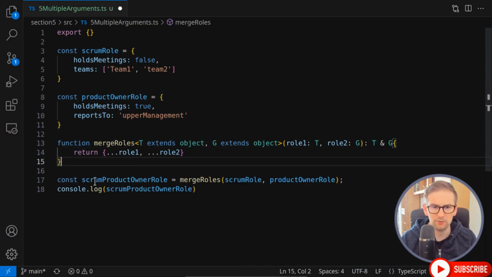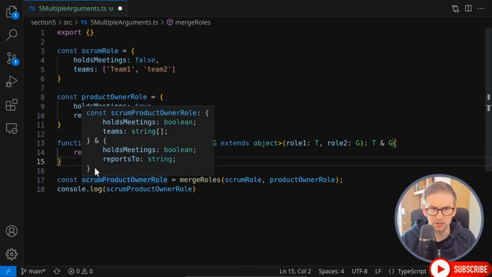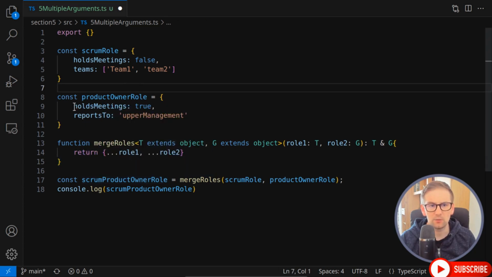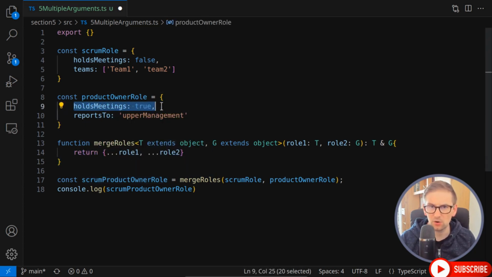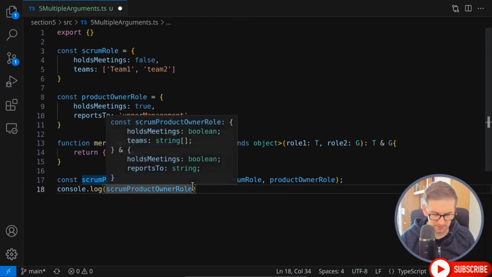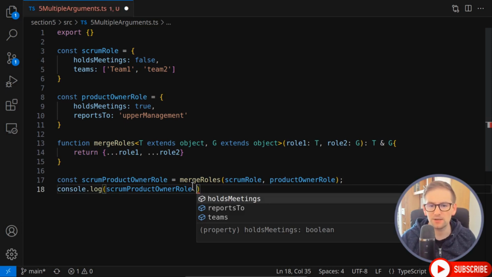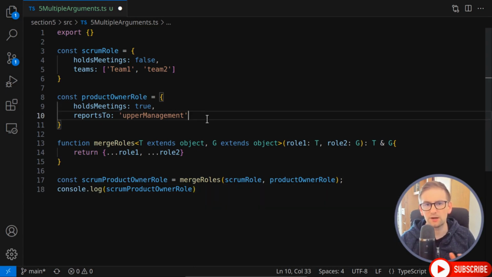Now if we look at the type of our Scrum Product Owner role, you will see that it has all the properties: holdsMeetings, teams, holdsMeetings again, and reports too. And of course, the second holdsMeetings will just override the first one. So at this point we have autocomplete and type assistance for this object. This is just one simple solution in which multiple types for our generics helped us.